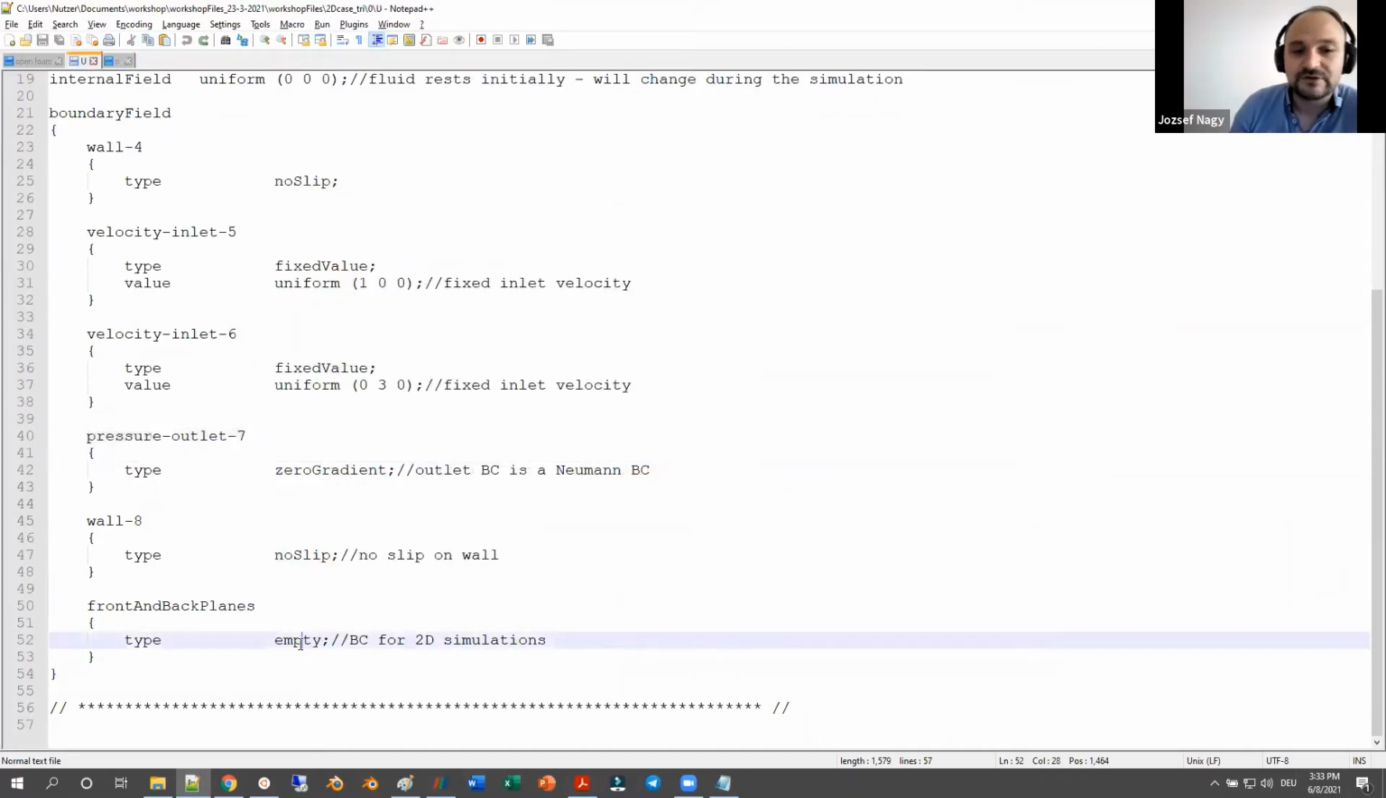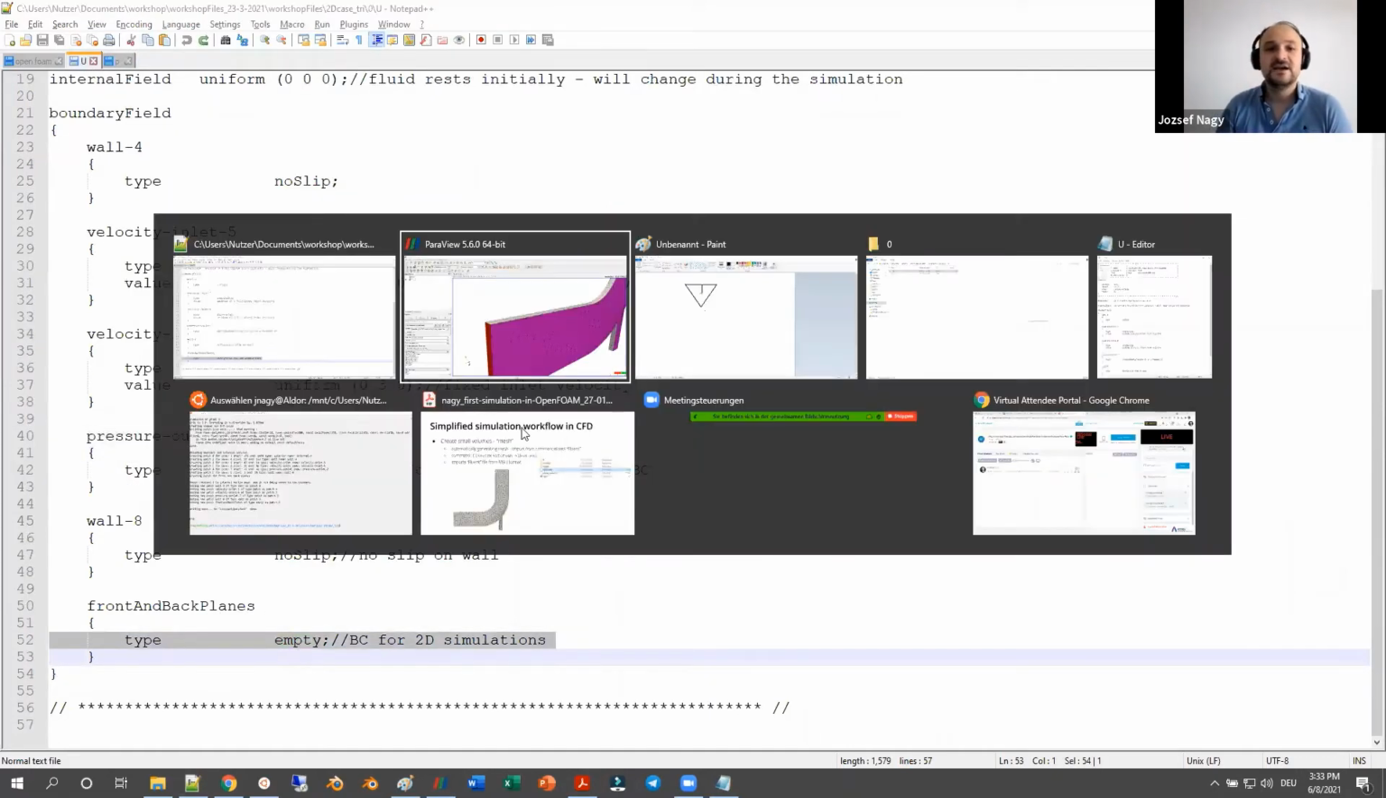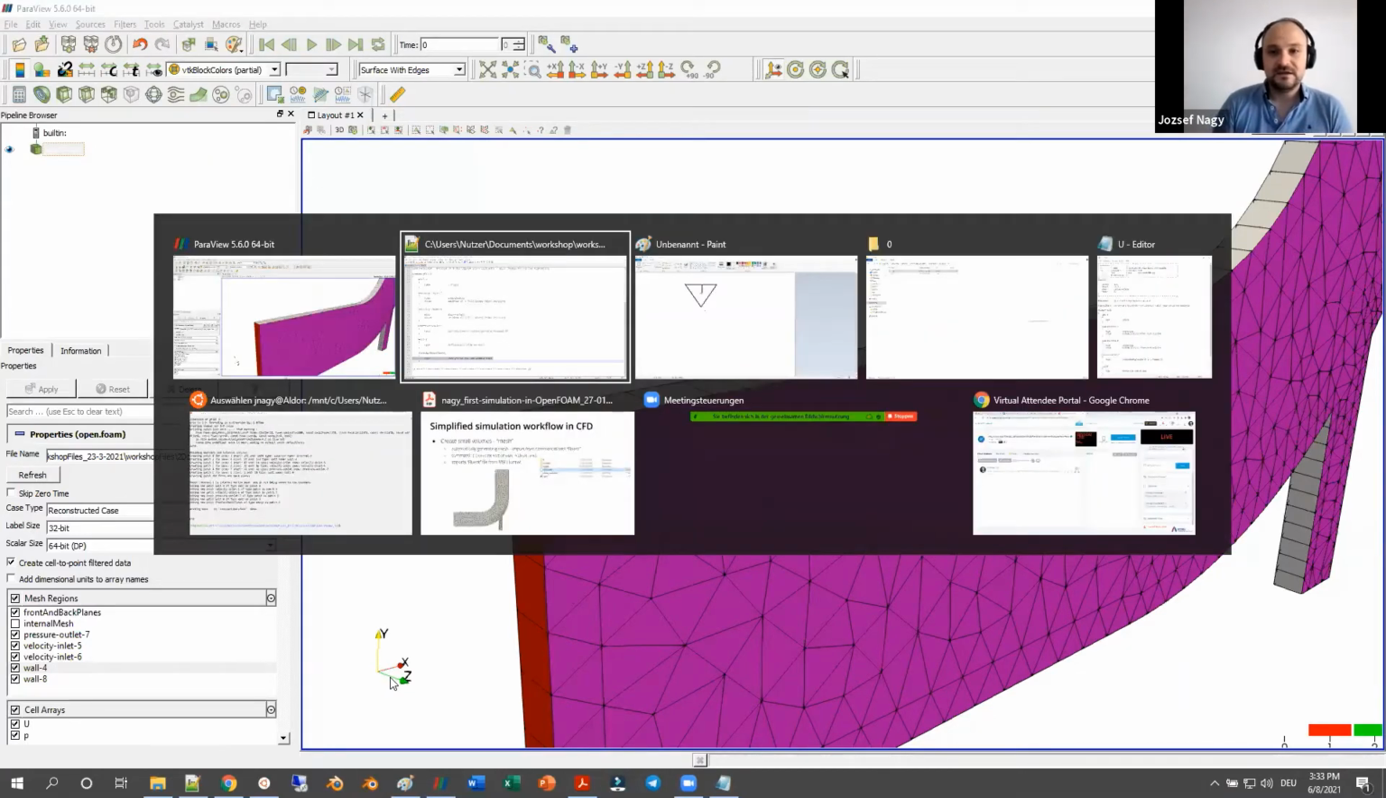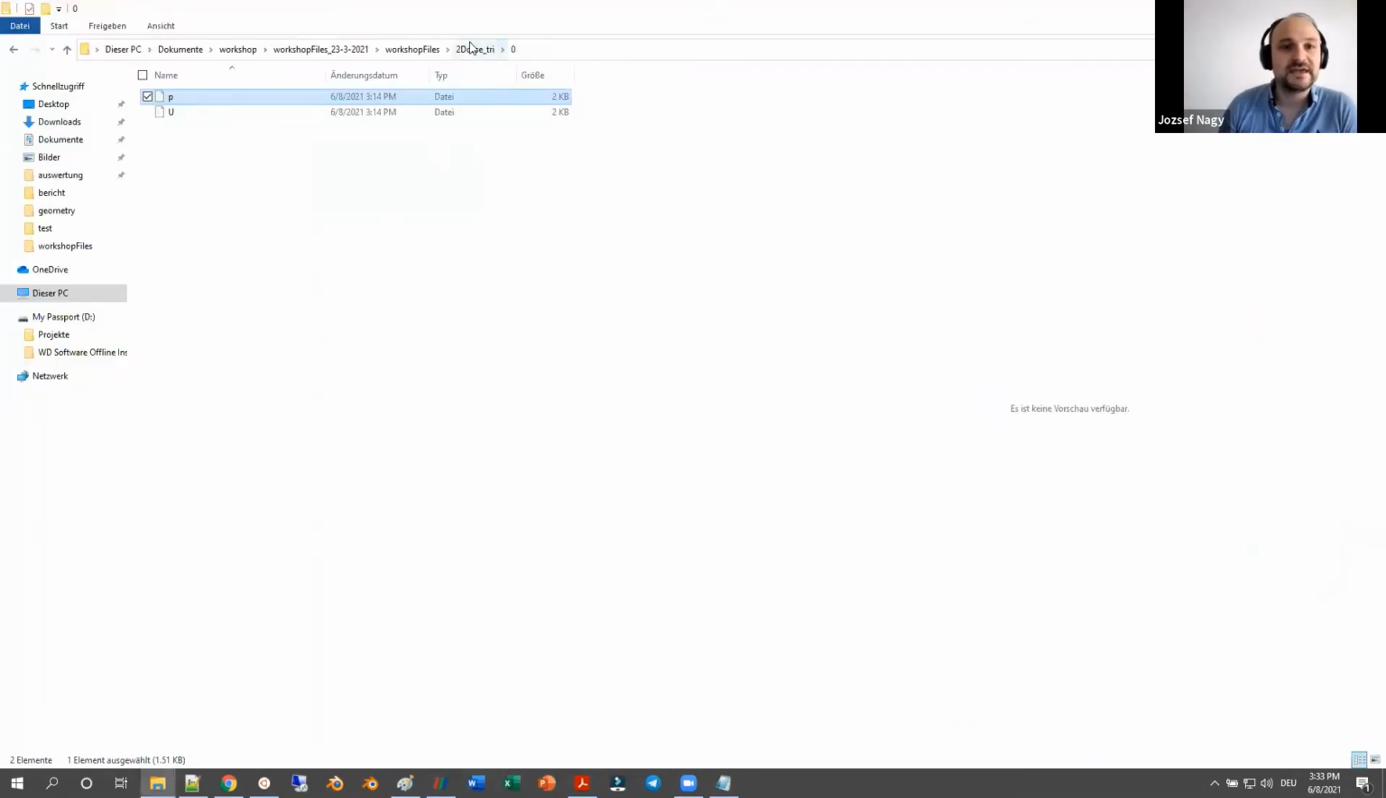Okay, so one last thing is that the front and back planes are empty. And this empty boundary condition then just defines the direction in which OpenFOAM should not solve the equations. And in our case, this is the Z direction. Okay, then let's progress with the case setup.